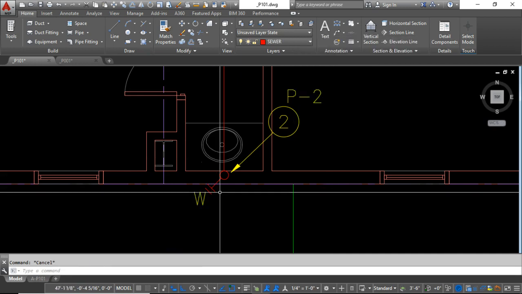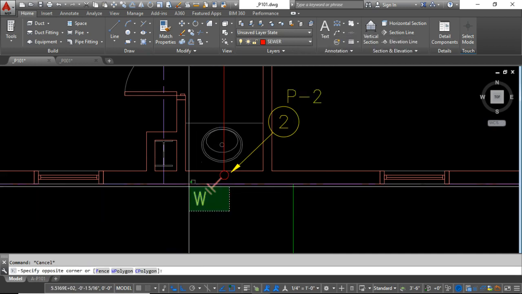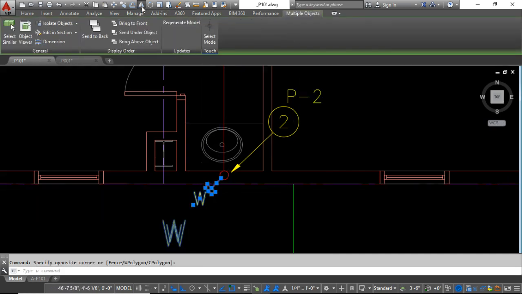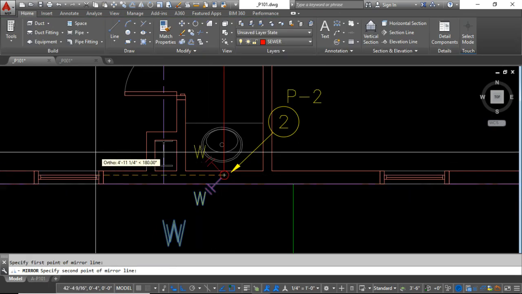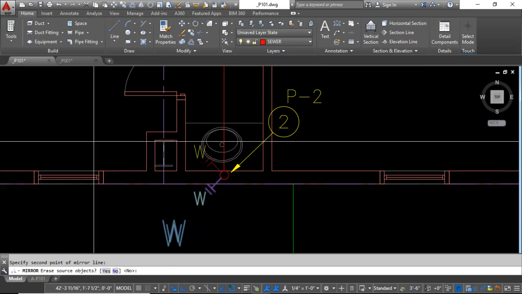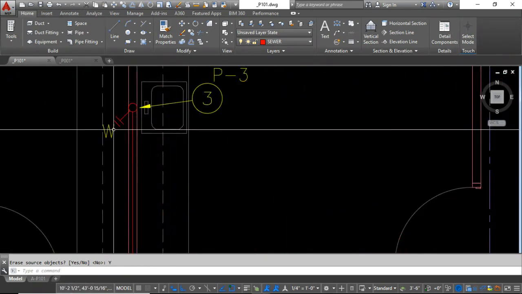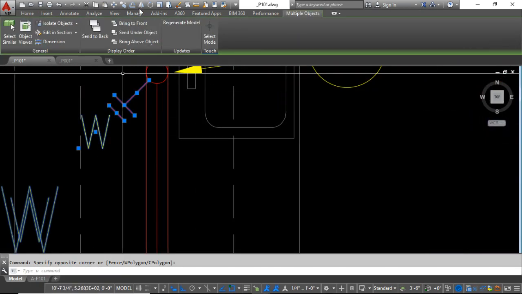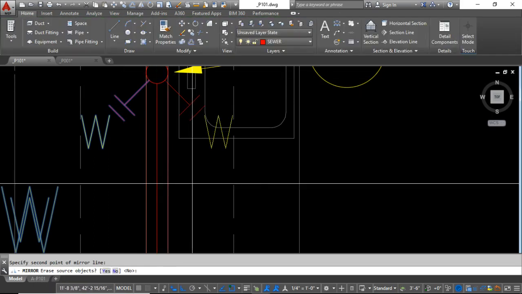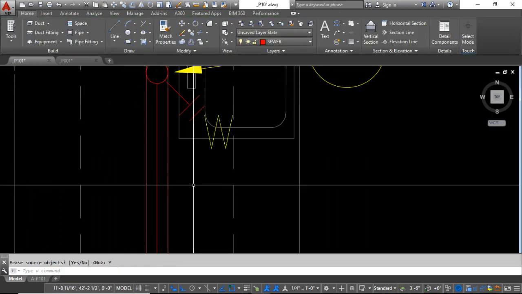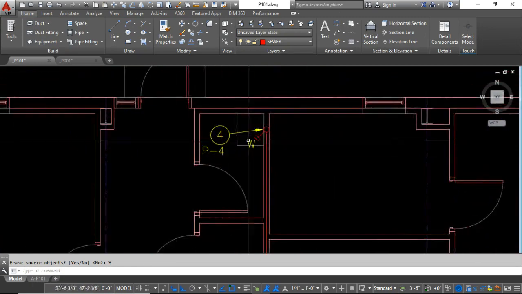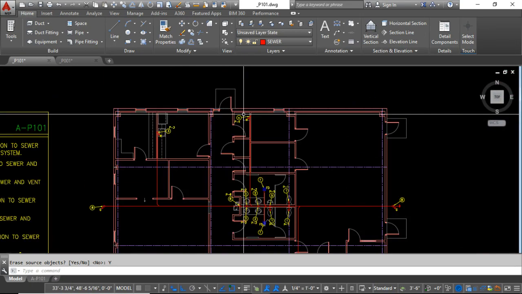Next, I'm going to put them inside the room. You don't want the cleanout to be on the outside of the building. You want the cleanout for that fixture to be inside that room. And there it is. So there's a cleanout there. There's a cleanout. This cleanout is on the other side of the room. So I'm going to flip it to where it is inside that room. That one worked out all right.